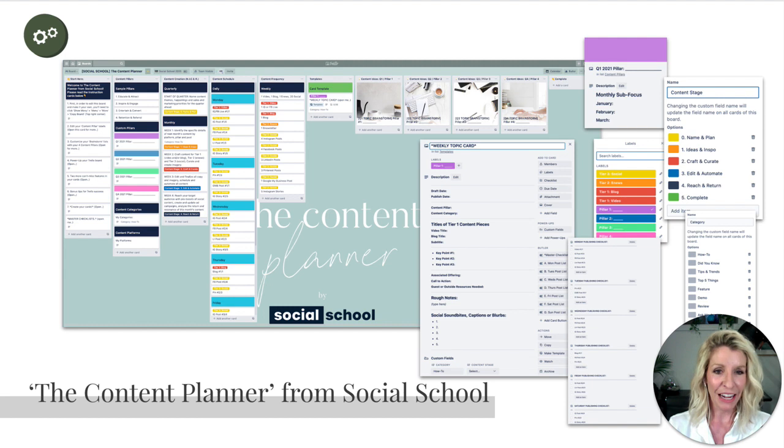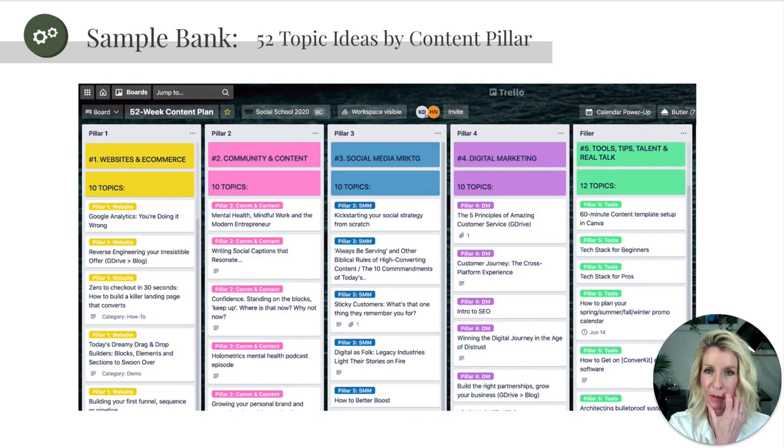The content planner, here's a more robust version of the blog planner that I just showed you. Or that was the content planner slash blog planner, my apologies. This one just has a little bit more detail. So when you open up a topic card, you can categorize it by what level of content it is, what stage, maybe what kind of category or pillar, etc. So it's a really neat tool that we walk you through.